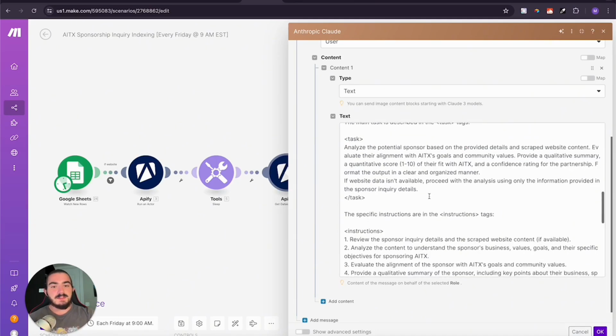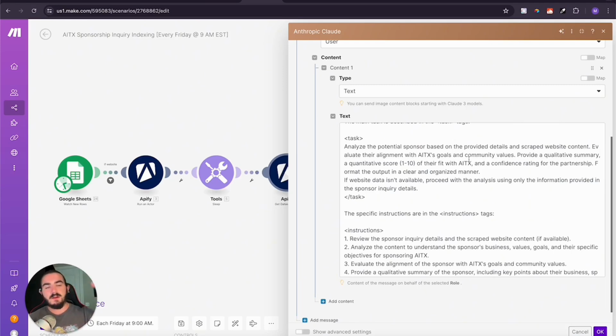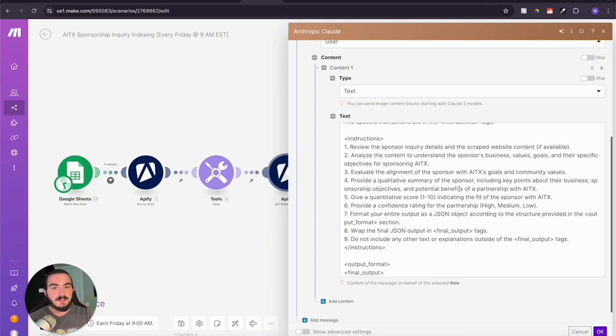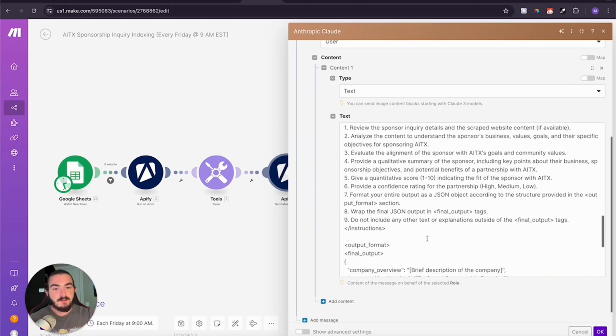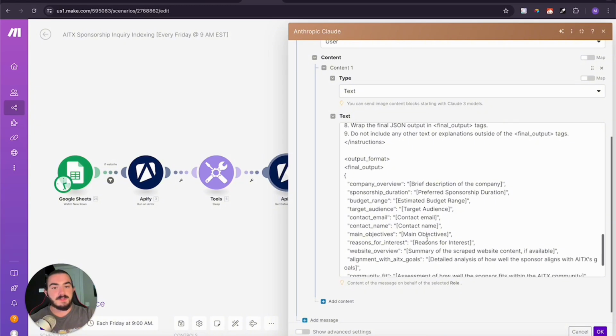And then the task is to analyze the potential sponsors and provide details. And so the task here is to essentially give us a rating and a high-level overview, like a summary analysis and a rating of if this is a good fit for a sponsor for our community based on what our community is and the form responses from the person that applied. And so you can see here I'm saying to also return it in JSON format. So the final output would look something like this.